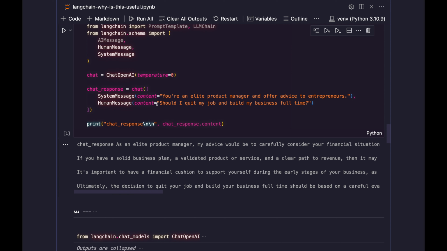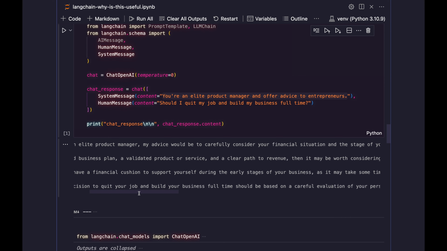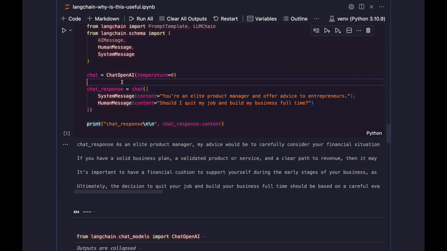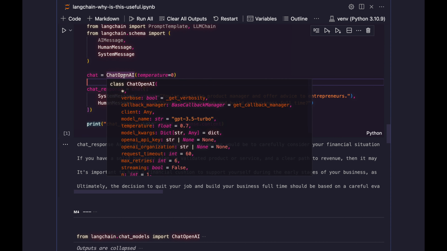So I'm asking if I should quit my job and pursue my business full time, to my AI chat that is an elite product manager, and giving some pretty solid advice, telling me that I should validate my product or service, have a clear path to revenue, then it might be worth considering. The chat OpenAI model interface does use GPT 3.5 Turbo out of the box, which is great.